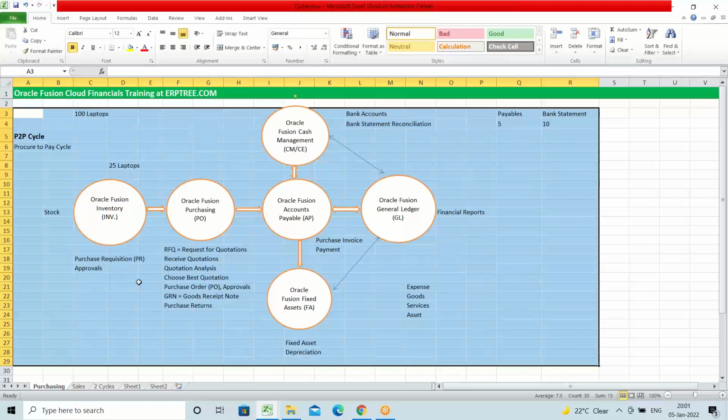I'll explain all those once we start working on it. First, we'll pick an application and discuss it, we'll do the setups, we'll record the transactions, and we'll generate the accounting. Then we'll create the reports. This is all we have.